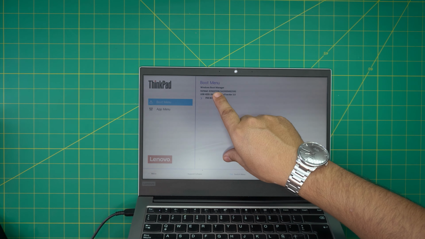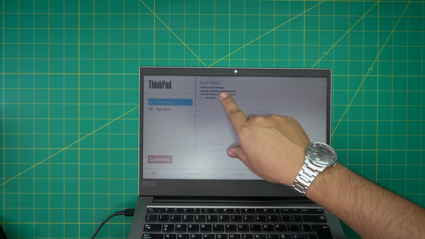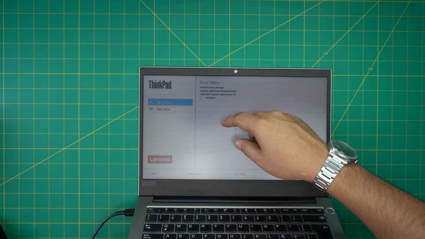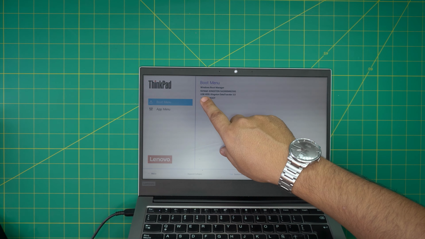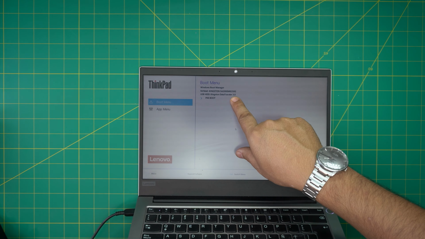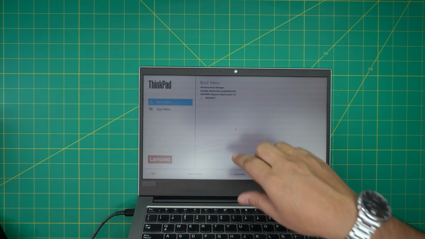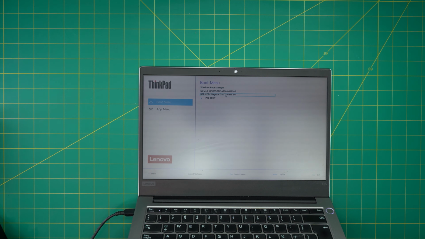We have our NVMe or your hard drives. You might have two hard drives. In here, we only have the NVMe SSD, and there's my USB Kingston DataTraveler right there. So we're going to go down or use the mouse. Just click on the USB and it's going to restart and boot up to my USB drive right there.